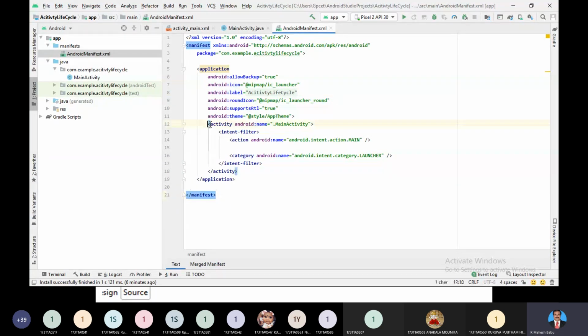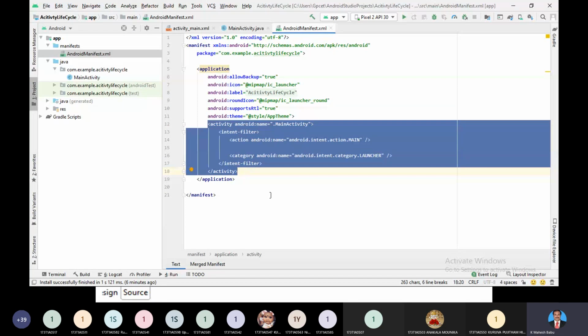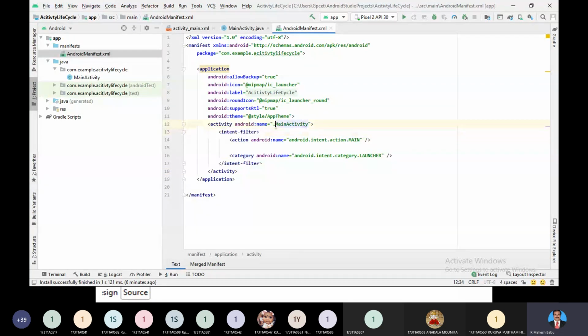The next one is activity. What exactly is the activity which is running? The activity is MainActivity, preceded with a dot symbol. That is, the main activity is the current activity of the application, activity lifecycle. So it is preceded with the dot symbol and followed by the activity name.